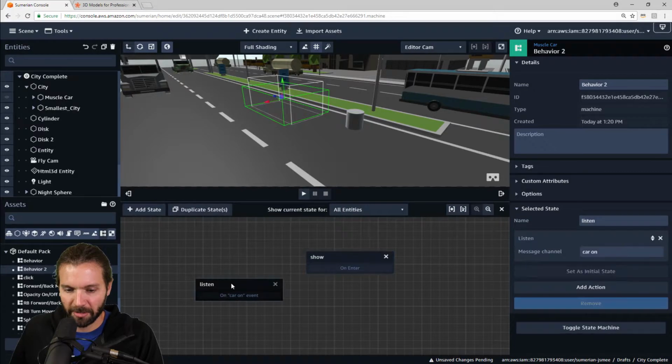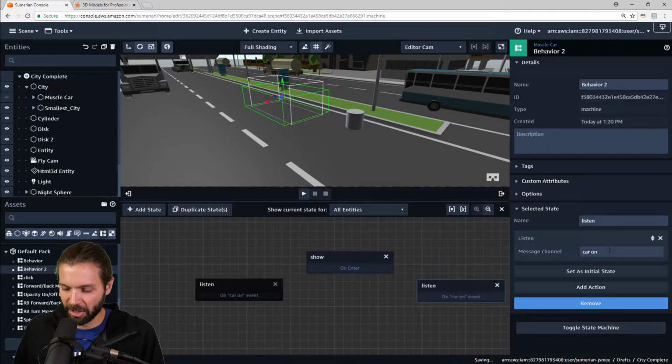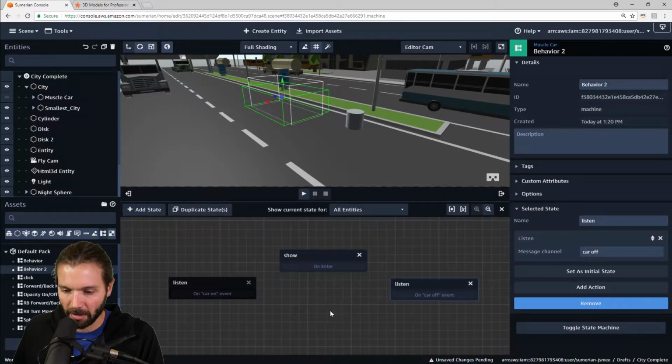And then we want to duplicate this one again because we need another listen state. So I'll listen to that. But I need to change the message to car off because now it's listening to the off message.